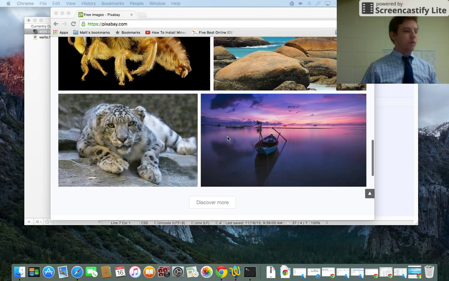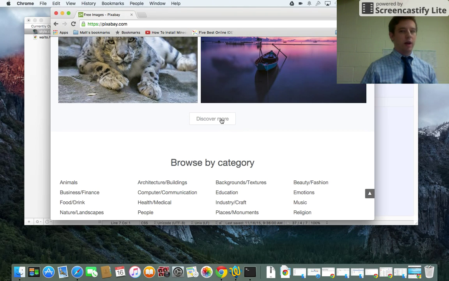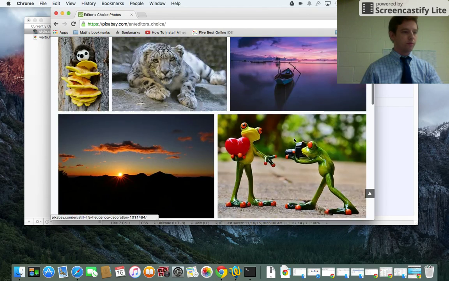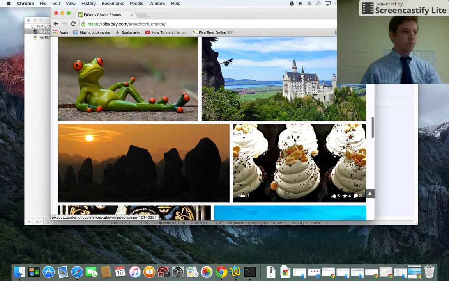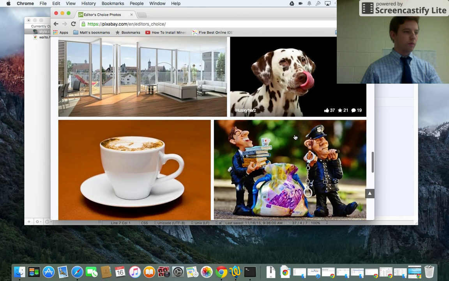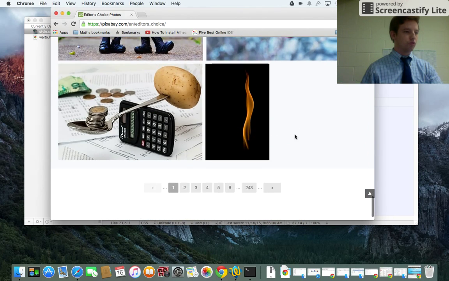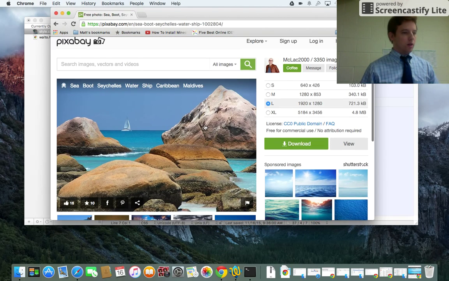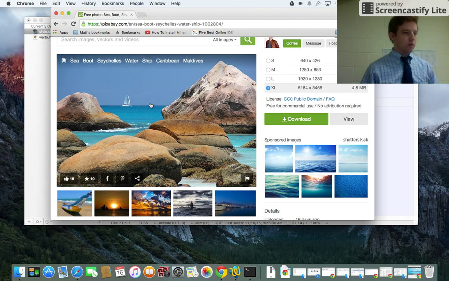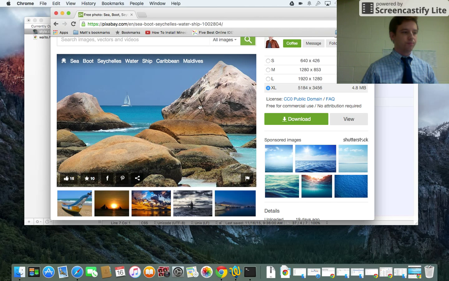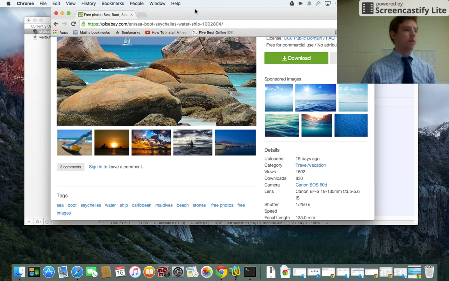And see if we could find one that we could possibly use as the background on our site. I'll just use this beach photo here. I'm going to copy the image URL just like you would with any other photo if you're using a URL to bring the photo up on the site.